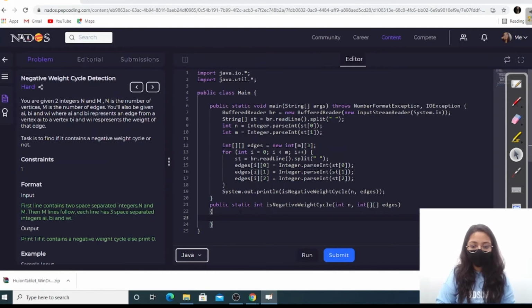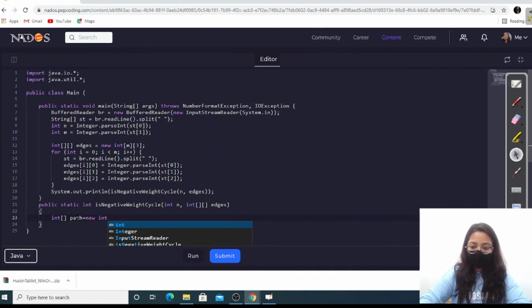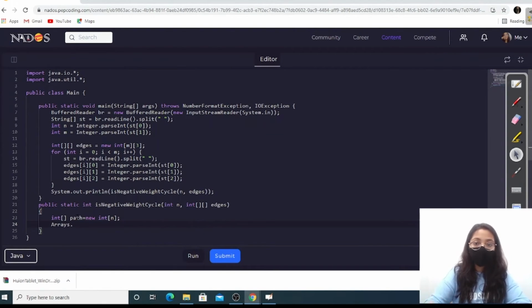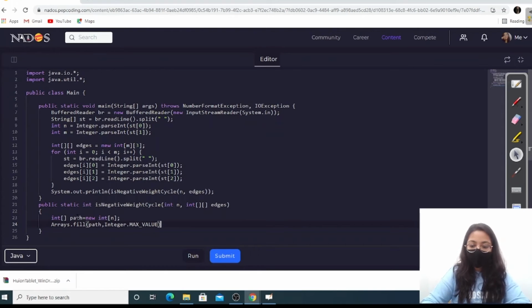Now over here we'll work with the code. The first thing we need to do is create a path array. So int path equals new int n, and we need to fill it with infinity. So Arrays.fill path, Integer.MAX_VALUE. And we put path of 0 as 0 only. So this much work we've done.